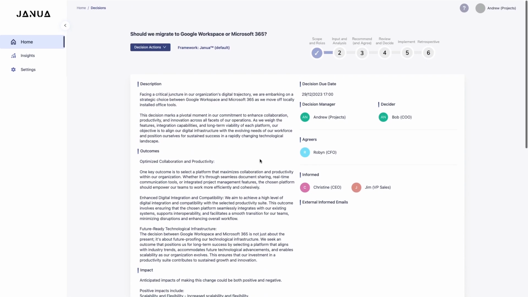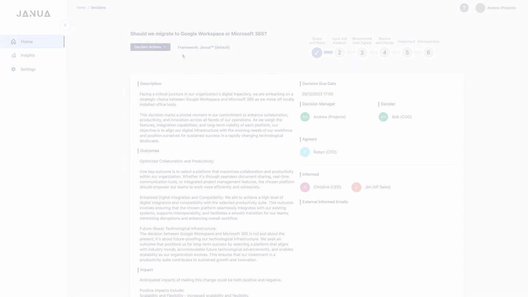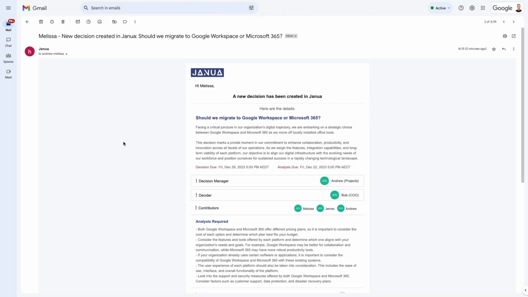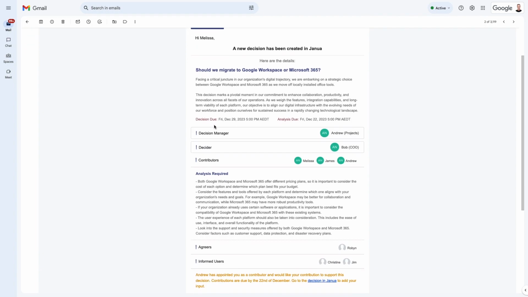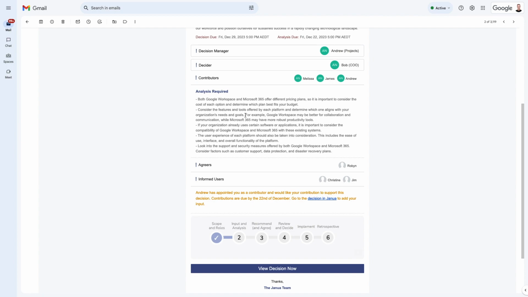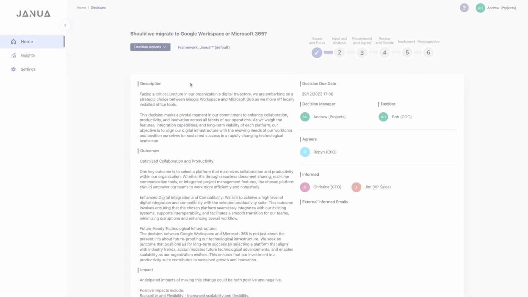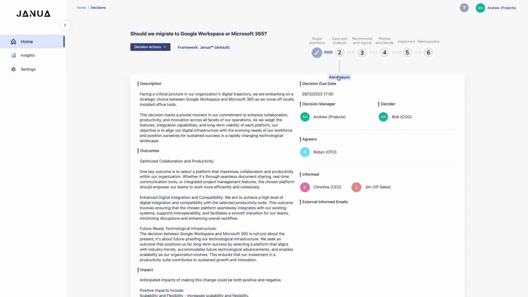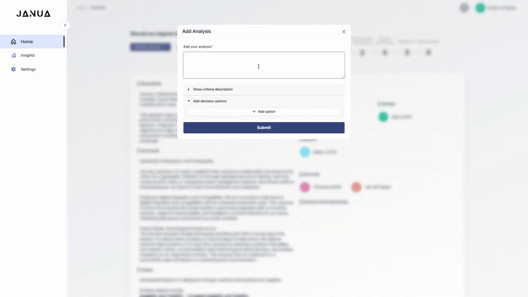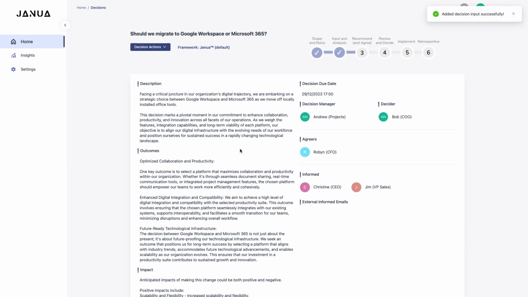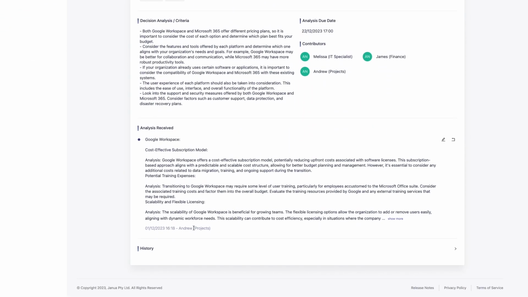Here we see the bubble progress chart, which shows us where we are in the decision, and also the action menu for editing the decision. When the decision was created, an email was sent to everyone who has a role in the decision with all the details of that decision and a link to that decision for them to follow up on any allocated actions. So here I'm acting as a contributor, and I can now add analysis to this decision. Once I've done that, the analysis is added to the decision detail and includes a log of when that analysis was added.